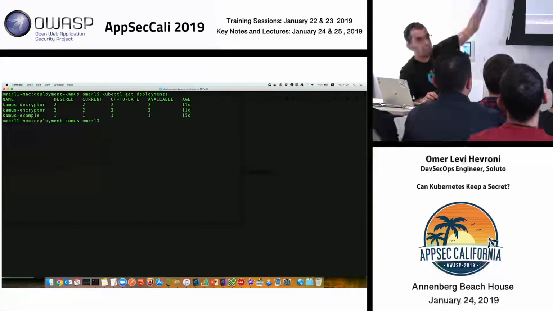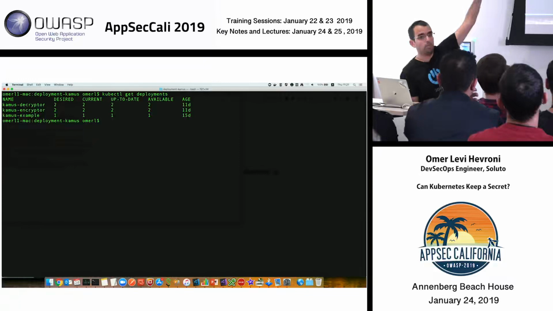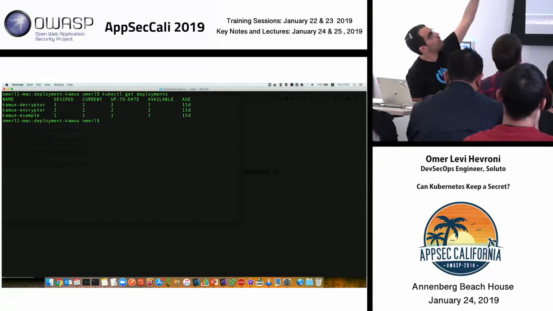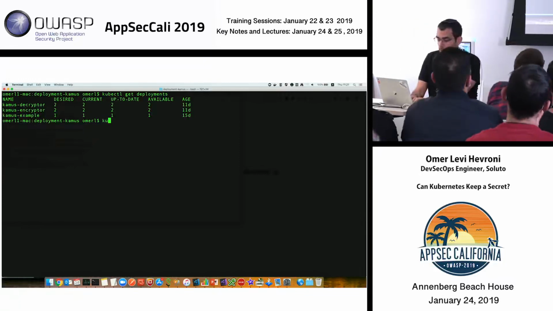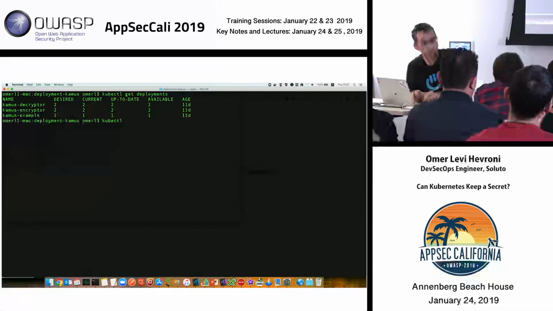I have three things running on it: two for Camus, one for encryption and one for decrypting, and one example app. So now let's take a look at the example app.